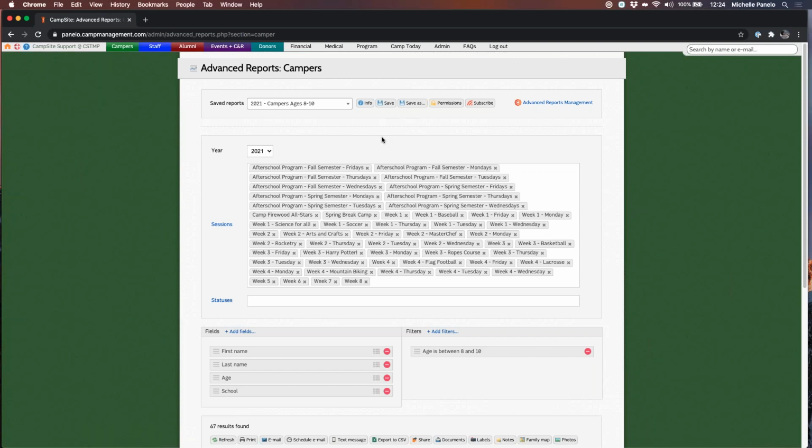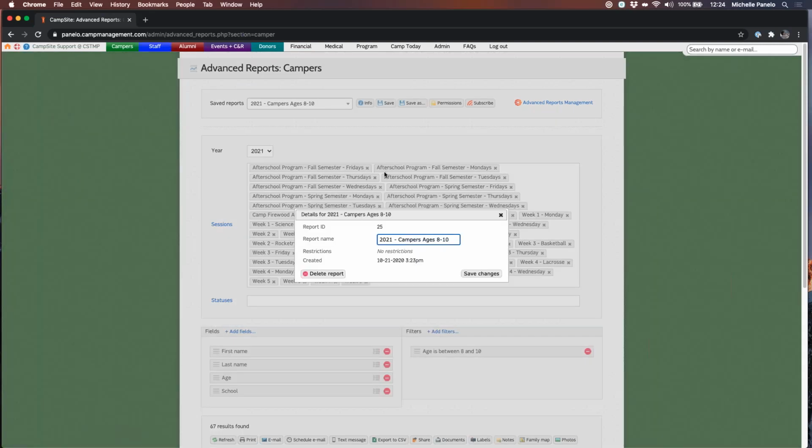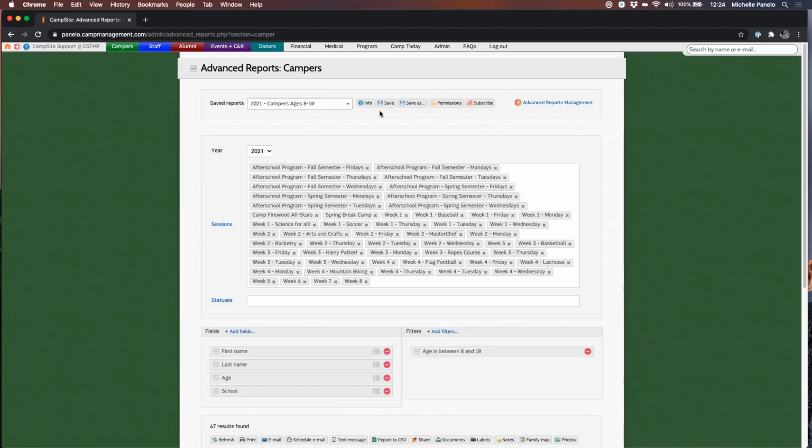You can also view basic information about a report by clicking Info. You can see the name, which you can edit. You can delete the reports, save changes, and view when it was created. So that is how to view that information there.